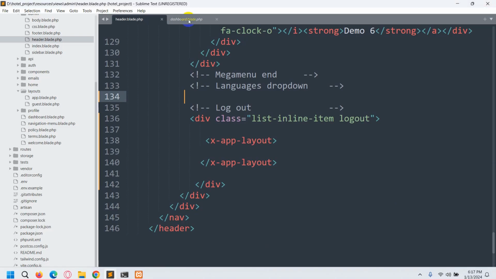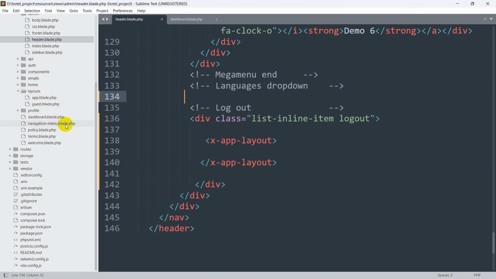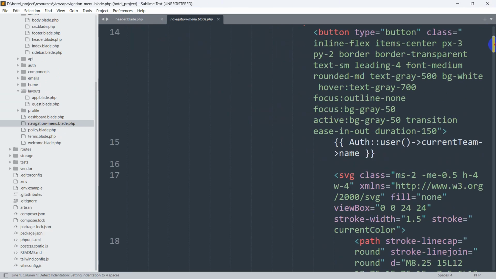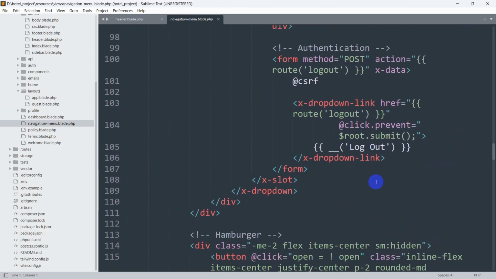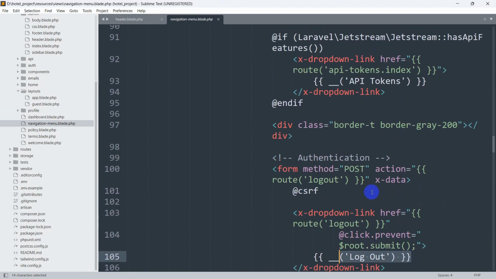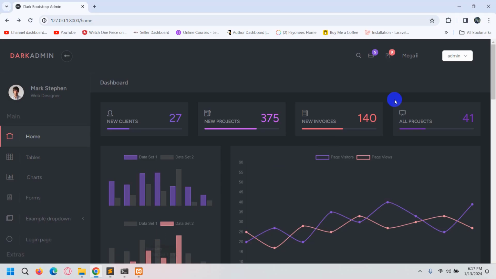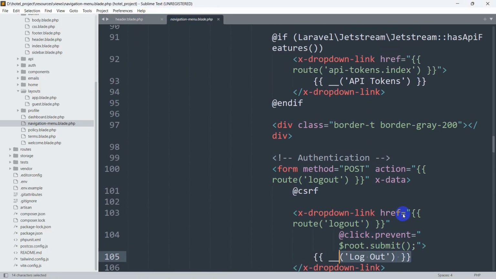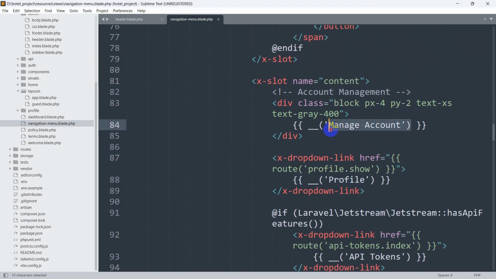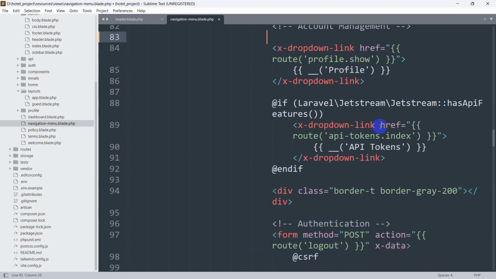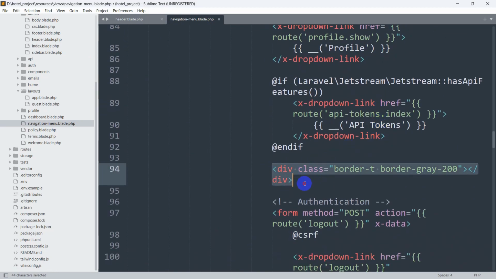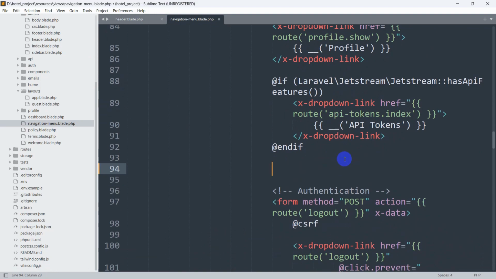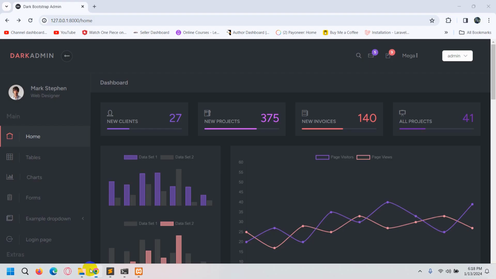So let's go back to our code and this time we'll just directly go to our navigation-menu.blade.php, and right now let me just go down. And here you can see the logout button. So whatever you are seeing over here, this button is created in the navigation-menu.blade.php, and here you can see the logout button, the profile option, and the manage account option. So we'll just remove this manage account from here, and we also have this unnecessary div over here. So we'll also remove this. It is around line 85. Okay. So let's save it.